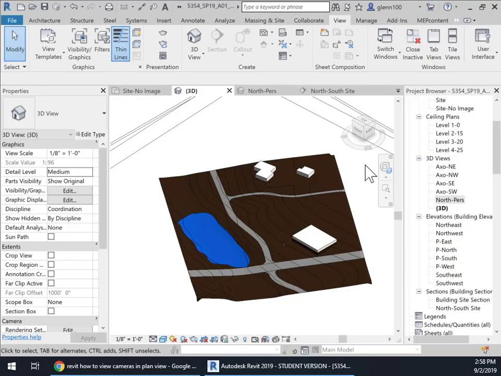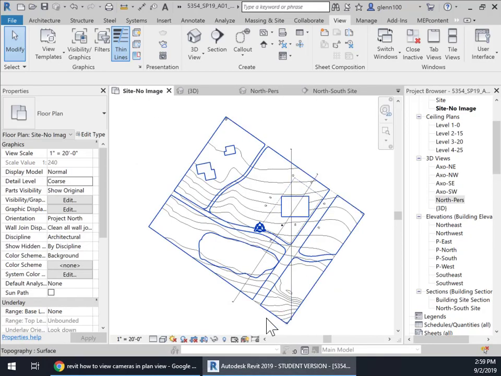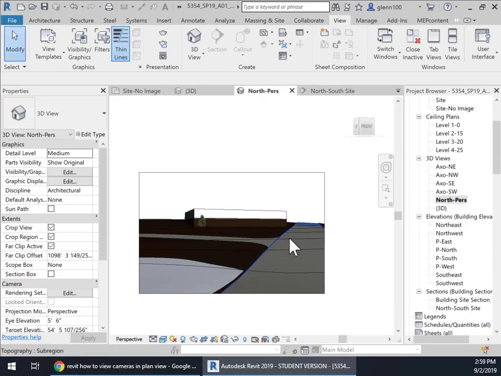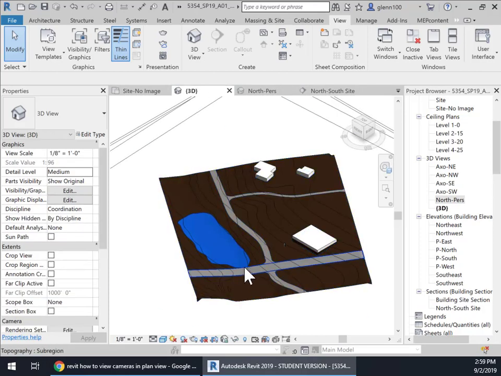Okay, in this video, I'm just going to show you how to set up a few quick perspectives. I've already set one up called a north perspective. If I go into site, no image, there's my road, my building, and if you go to, well, let's just look at north perspective. So we're looking up right here, approximately right here, looking up at the building along this road.